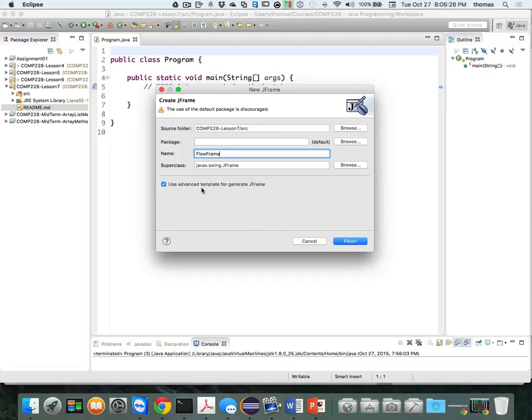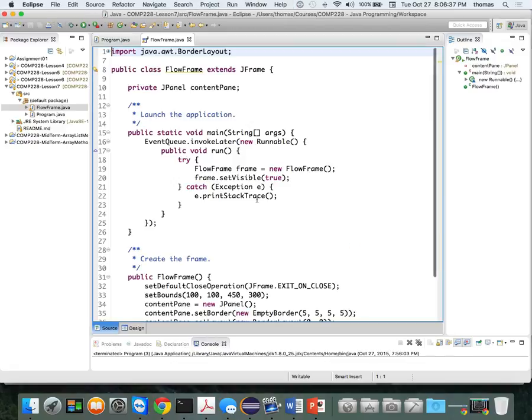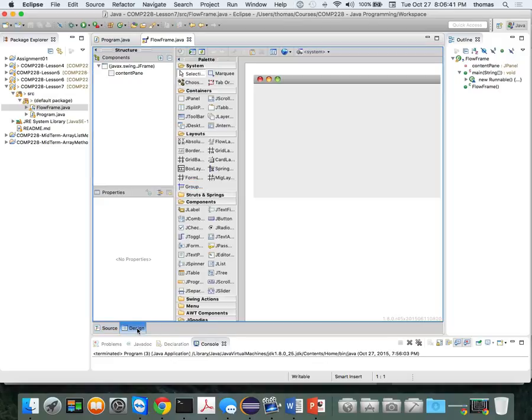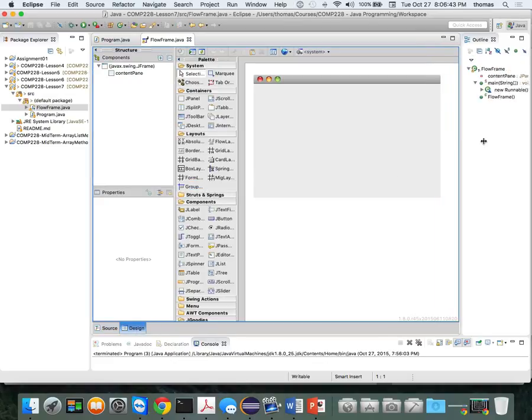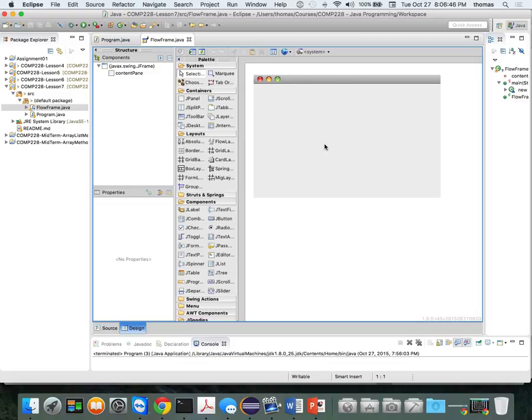And it says use advanced template to generate JFrame. So it's interesting. What does the advanced template do? We don't know. Let's press finish. And I've got my JFrame, right? Now I can go into design and I've got this same window that we saw before with my floating window in here. And we're going to modify our JFrame.